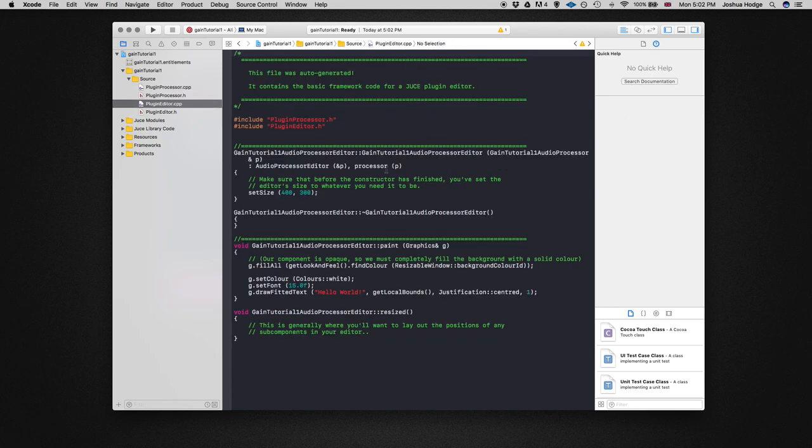Then we have the plugin editor, and this is just really a rehash of what we've done with the GUI tutorials, creating dials, creating sliders. And now what we're going to do is we're just going to take those things and we're going to combine them into one. So getting a slider to just control the volume of our input.